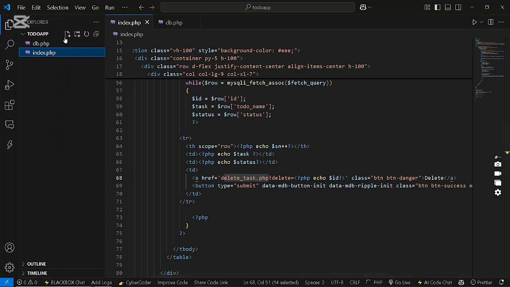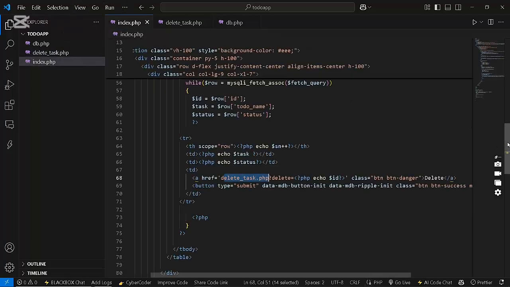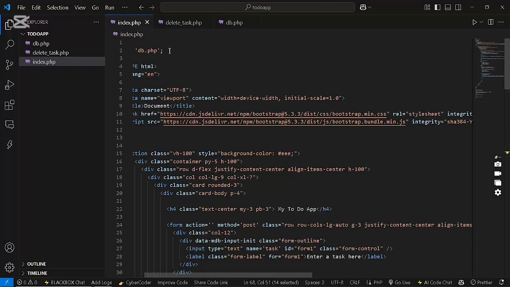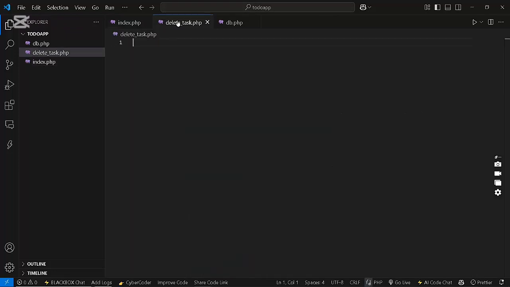So next thing we need to do is to come here and create the file delete_task.php. Then we enter. So the first thing we need to do is to come here and copy our database connection, because for every file you need to use the database to be able to access the database. So now we start with PHP, we paste our database connection. Now we are connected on this file.